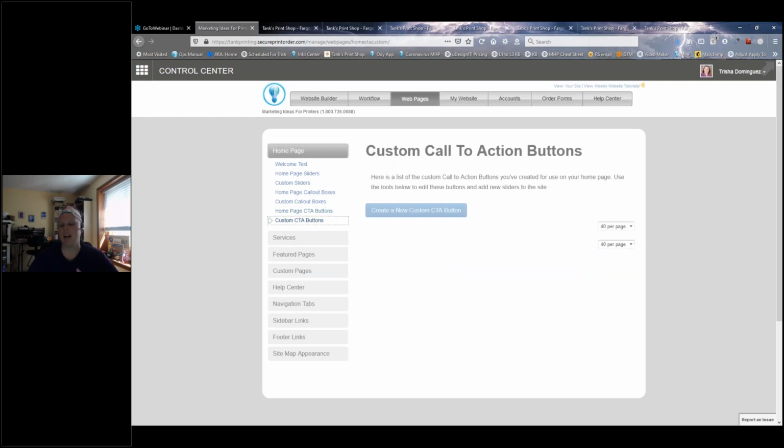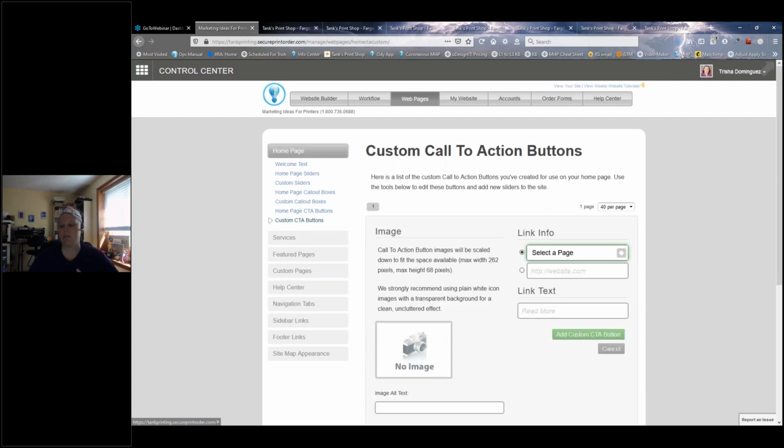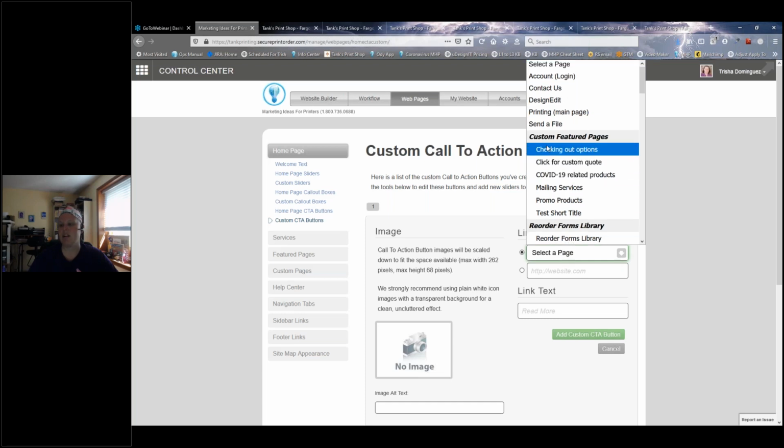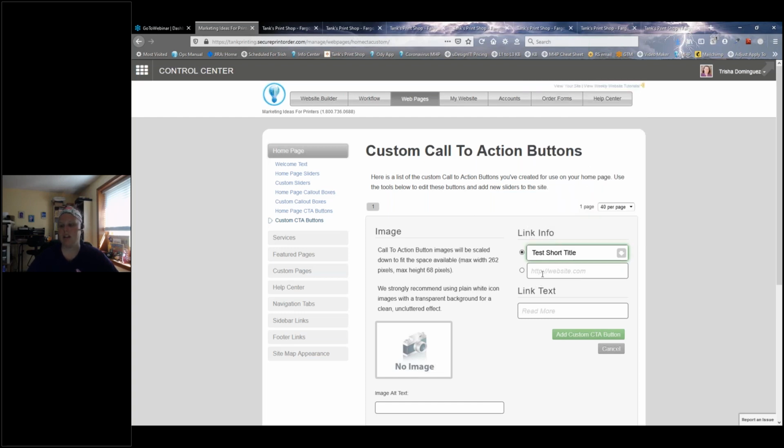If you, for any reason, wanted to add a 5th or a 6th one, you would say create a new custom CTA button. And again, to link to that custom page that I just created, custom featured pages, all of the custom pages that you have created will show up in this drop down here, and test short title. And you could say, whatever, read more, whatever you want to call it.